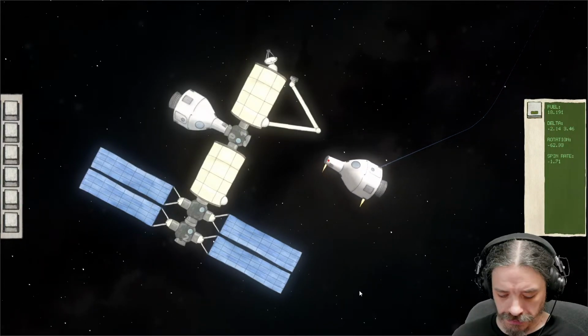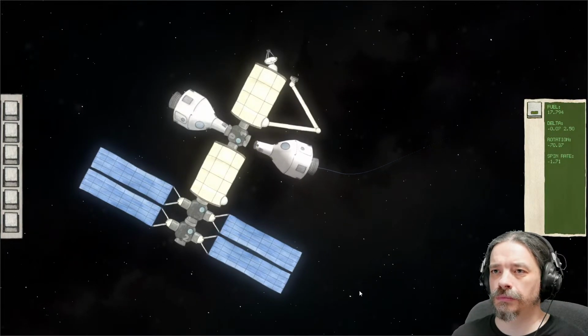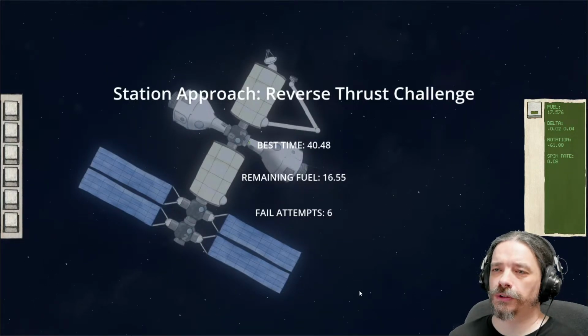Engaging now, ready to maneuver into docking position. Auto lock activated. Roger that. We are docked. 40 seconds.